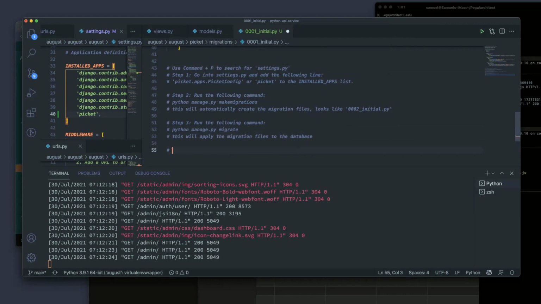Check your database. No step 4, you're done. Check the database to make sure the new tables are there.